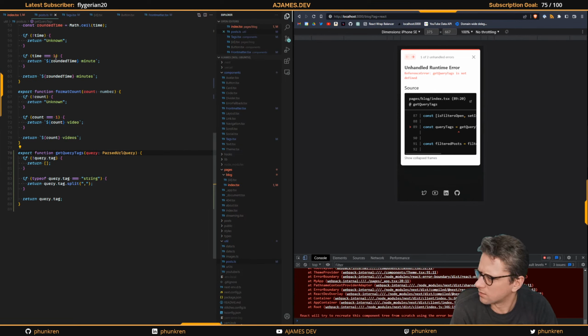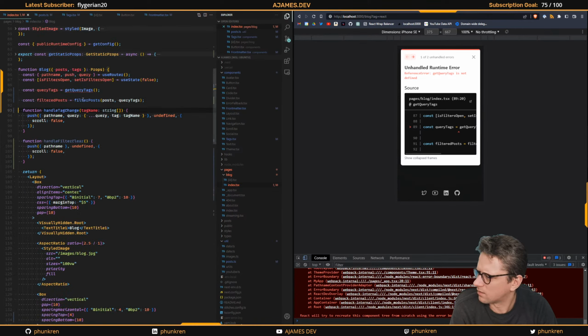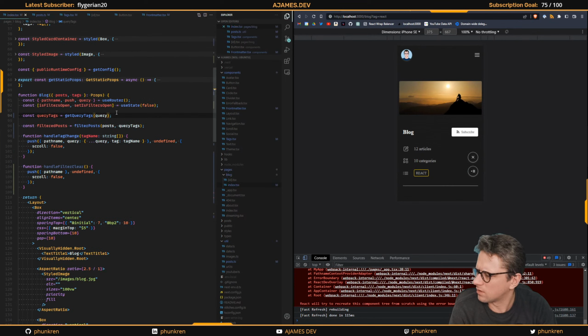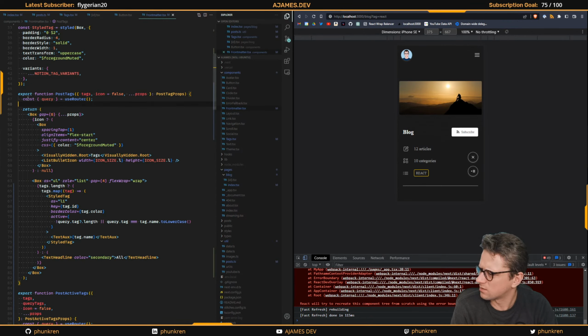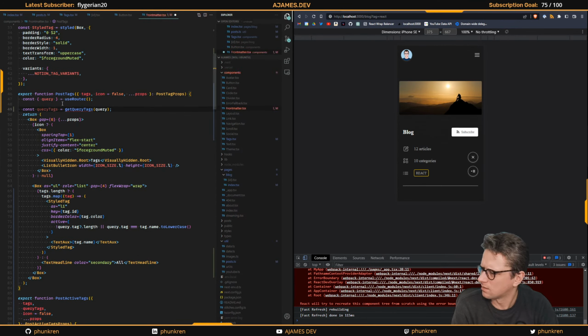Query tags, which will return an array. Grab this, pass the query, grab this, go into the front matter, and then be able to use that here as well.